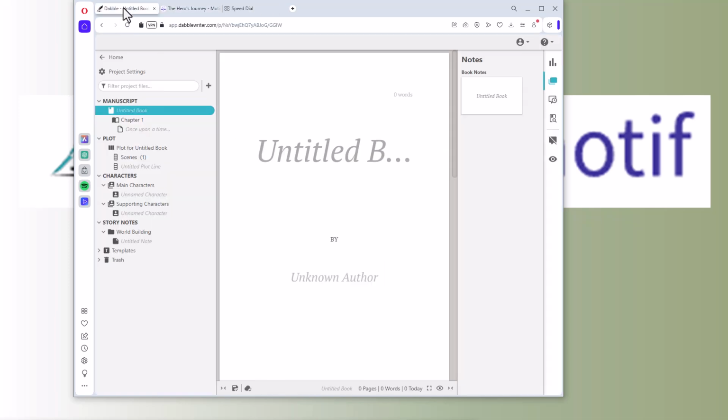Now, next thing we want to do is be able to put in the title, subtitle, and author, as well as maybe the genre and a date for our stories. Here in Dabble, we have right here a title page, so it says untitled book right here, so we're going to title it.